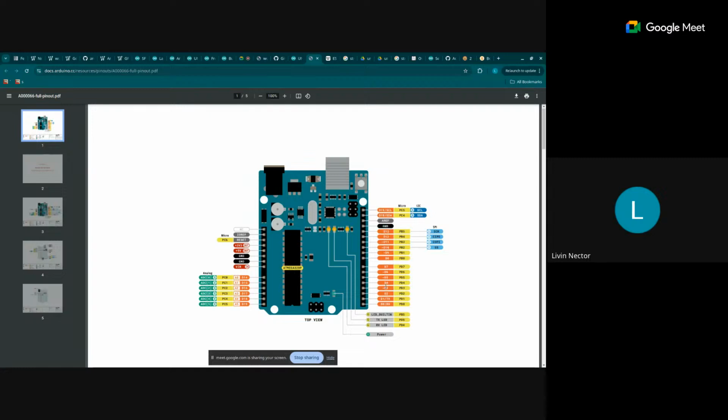These digital pins can be set to either low or high. Some of these pins have additional functionalities also. These pins are used for I2C communication, and these pins are used for SPI communication. And these two pins, TX and RX, are used for serial communication. So certain pins also have additional functionalities for communication protocols, rather than just GPIO.